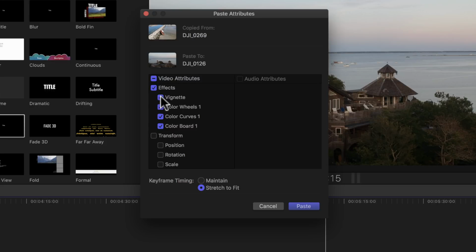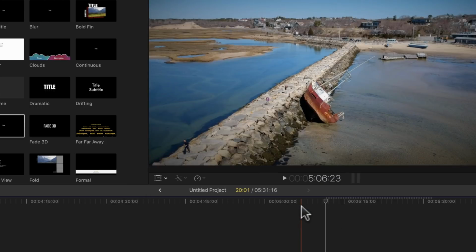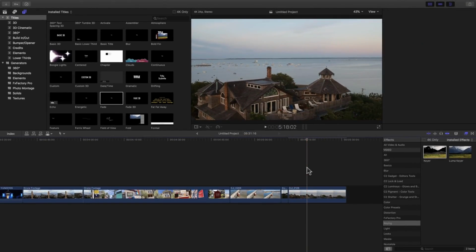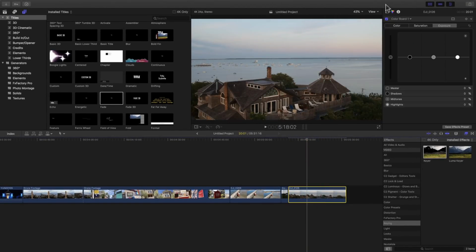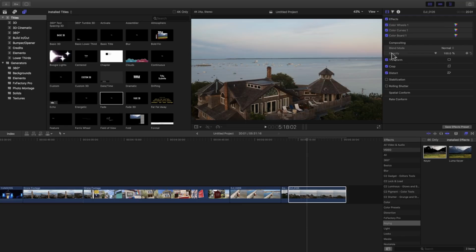So let's say I want to move over the adjustments that I made in regards to the color wheel, the curves, and the board, but not the vignette effect. So now I can hit Paste on that shot, and I have exactly that. If I go in here, we go, you can see I have all of those except the vignette feature.